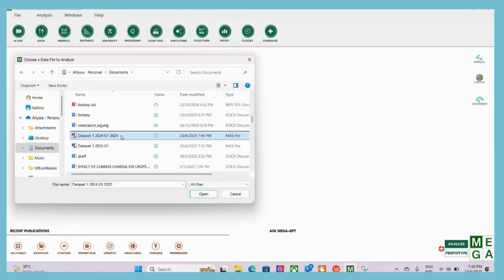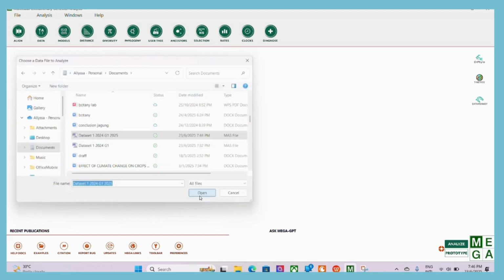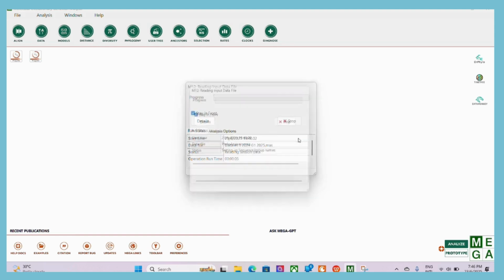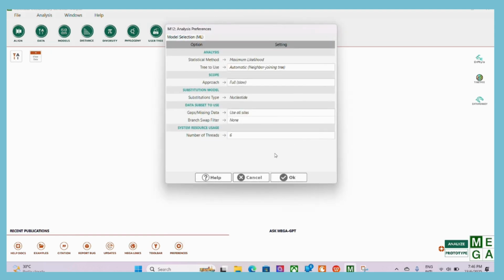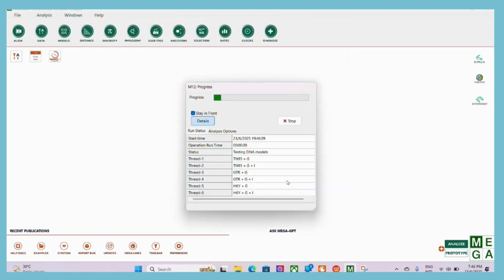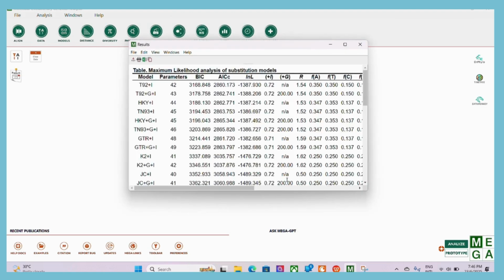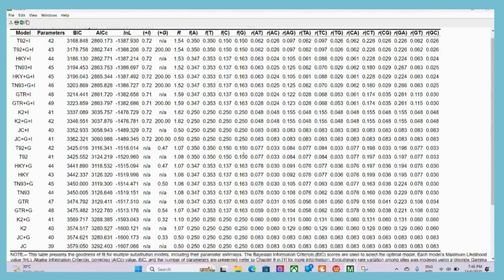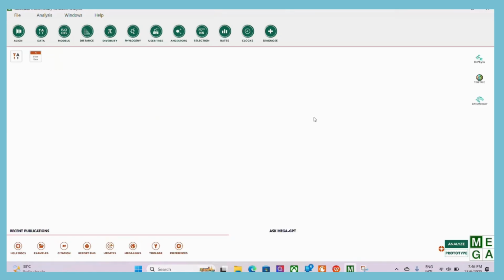Click the Models menu. Select Find Best DNA Model to determine the optimal DNA substitution model. Then, choose Analyze Preference Required. Then, click OK to initiate the analysis process. Then, monitor it to make sure the process is successful. We move to step 3.